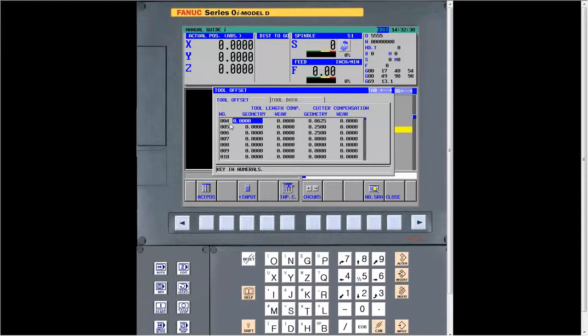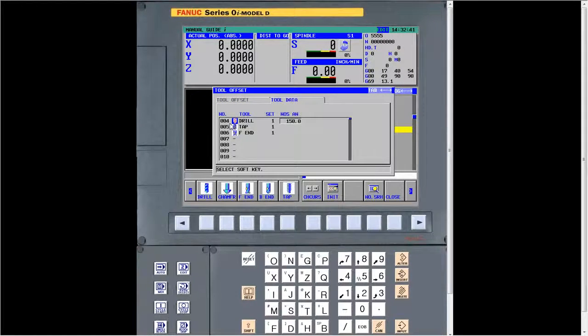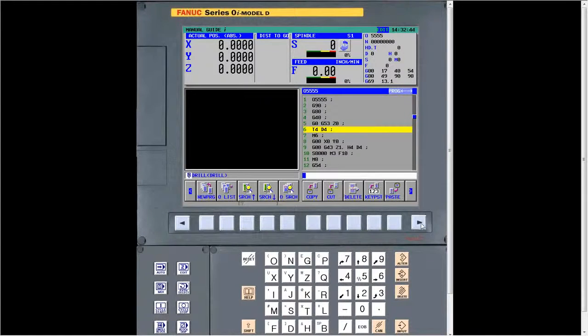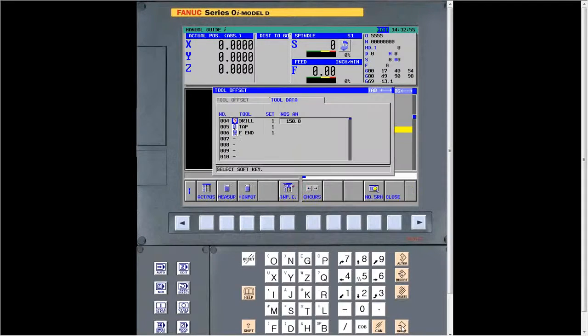So you know exactly what that tool is, the geometry of it, and you don't have to, because usually what you do, you go right shift 3 or 4 times until you finally got to your tool offset button. That's okay, but this is much easier. You just highlight the whole line, press input, and it goes directly to that screen. Okay? So it makes it much easier.